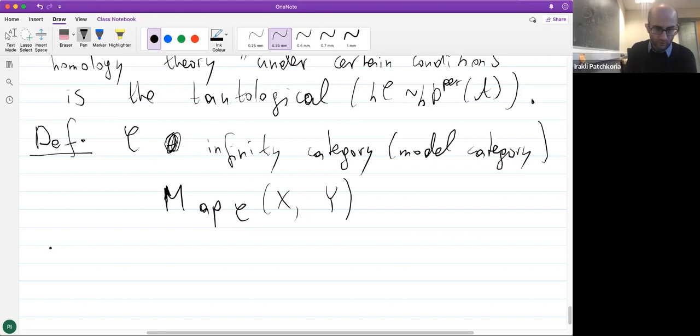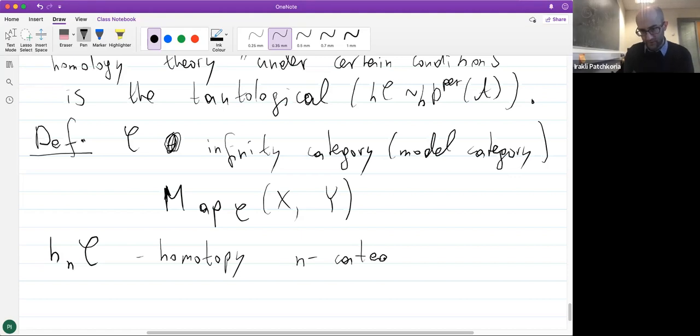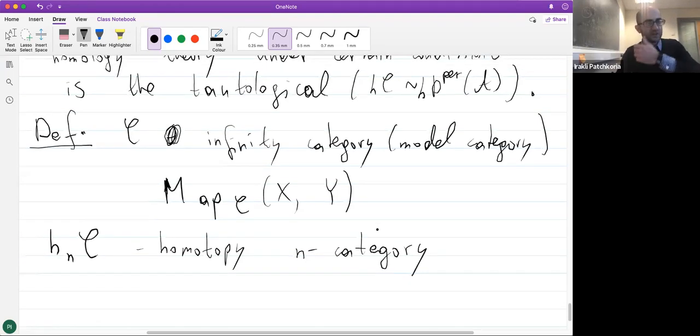And then what you want to define is the homotopy n-category. HnC is the homotopy n-category. Well, this is not an n-category in the technical sense of higher n-categories, though it is equivalent to that, but it's much easier here to formulate.